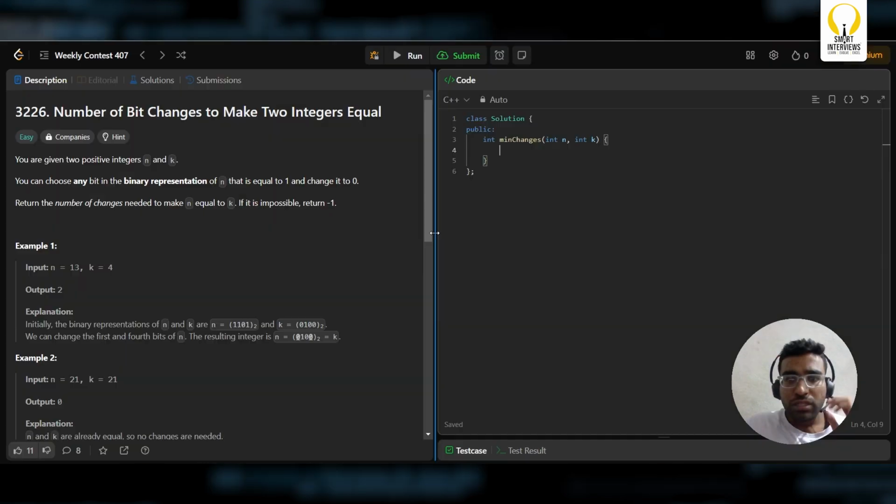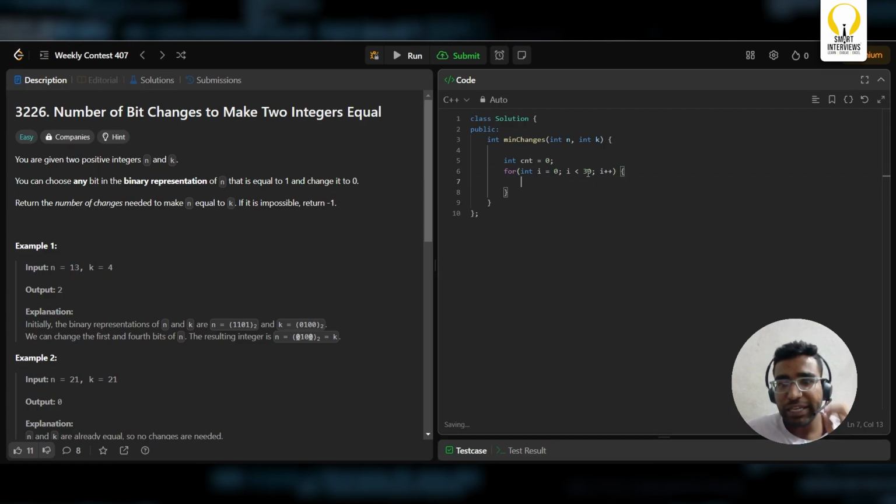Okay. Yeah. That's it. Now let's move to the coding part. Let's quickly code it up. Let's quickly write code for the first problem. So firstly, what we thought initially, we will be having some count variable, count equals 0. Every time, we'll be traversing for i equals 0, i less than 30, till 30 bits, i plus plus. Okay. So you can do either 30 or you can simply find out the length of the longest binary. You can find the most significant bit of n and the most significant bit of k. Based on that, you can take the length. But for simplicity, I'm taking 30.